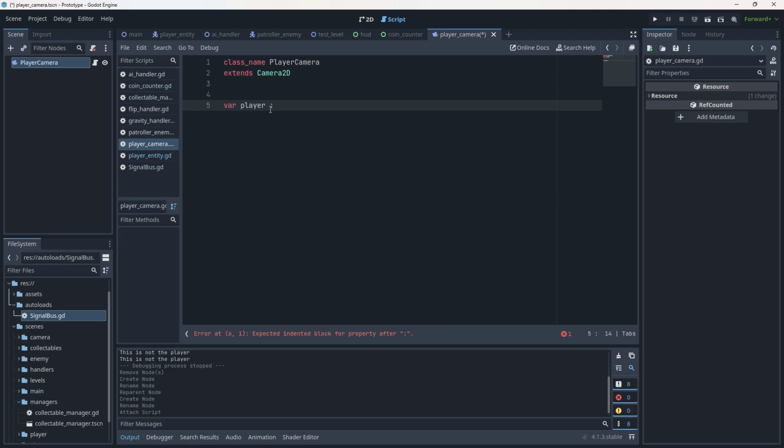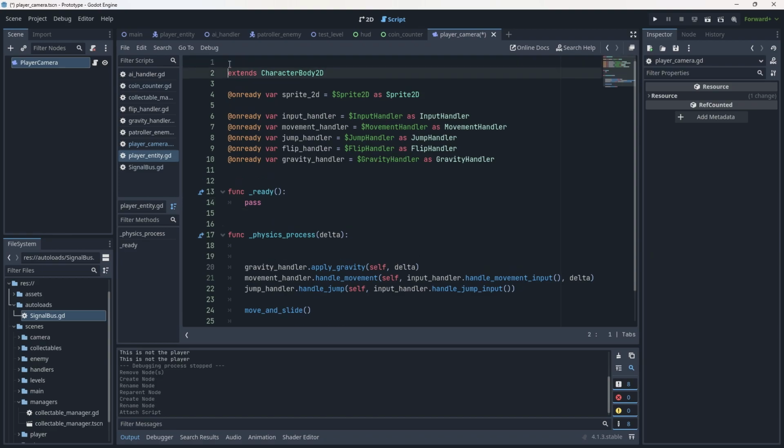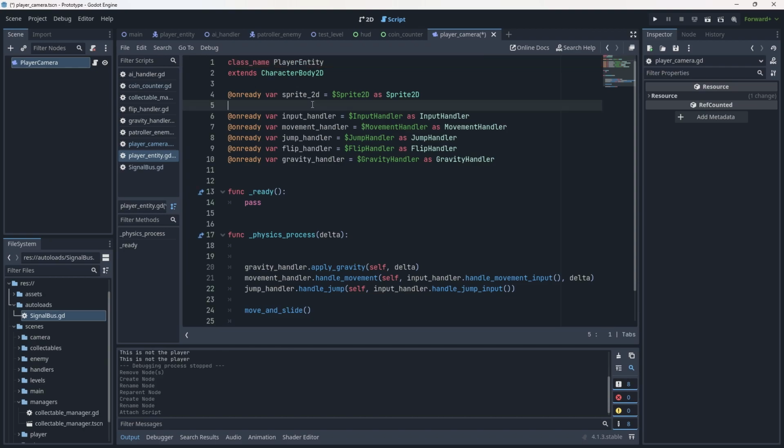But the player doesn't have a class. So let's very quickly go back over to the player entity, go to the very top here and give the player a class name finally. There's a lot of things I'm going to want to check when it comes to the player in the future, so we're going to want a class name anyway. We're going to call this player entity. Hit Control S and save.